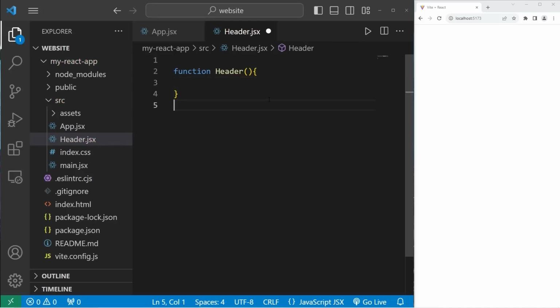Then we would like to export this component so we can import it elsewhere. At the end of this file, type export default, the name of the component, header. Within our header function, we can write a combination of JavaScript and HTML. All we're going to do within this function is return something. Return, parentheses, semicolon. Within the return statement, you can write pure HTML. I will create a header element.